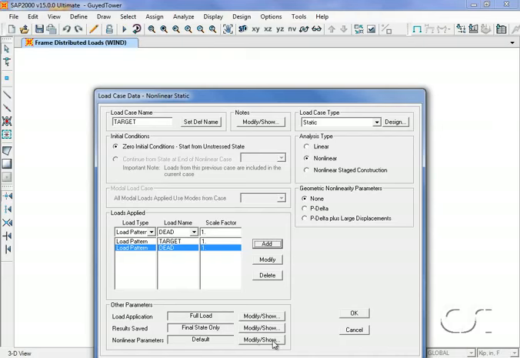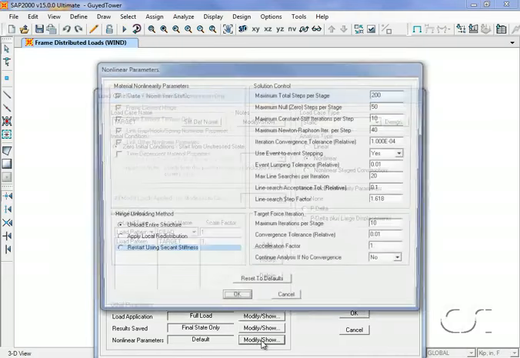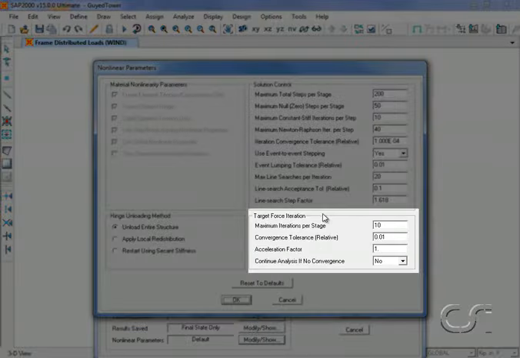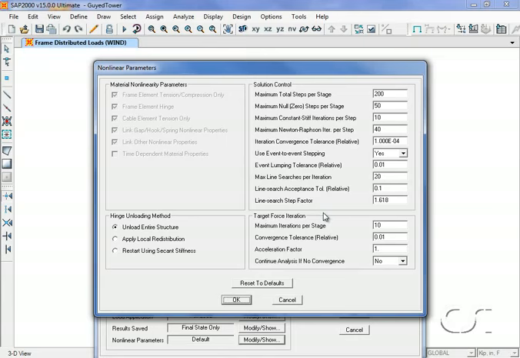A check of the nonlinear parameters shows that we can set the target force iterations as well as the convergent tolerance and the acceleration factor, but we will leave all of them set to their default values for this analysis.